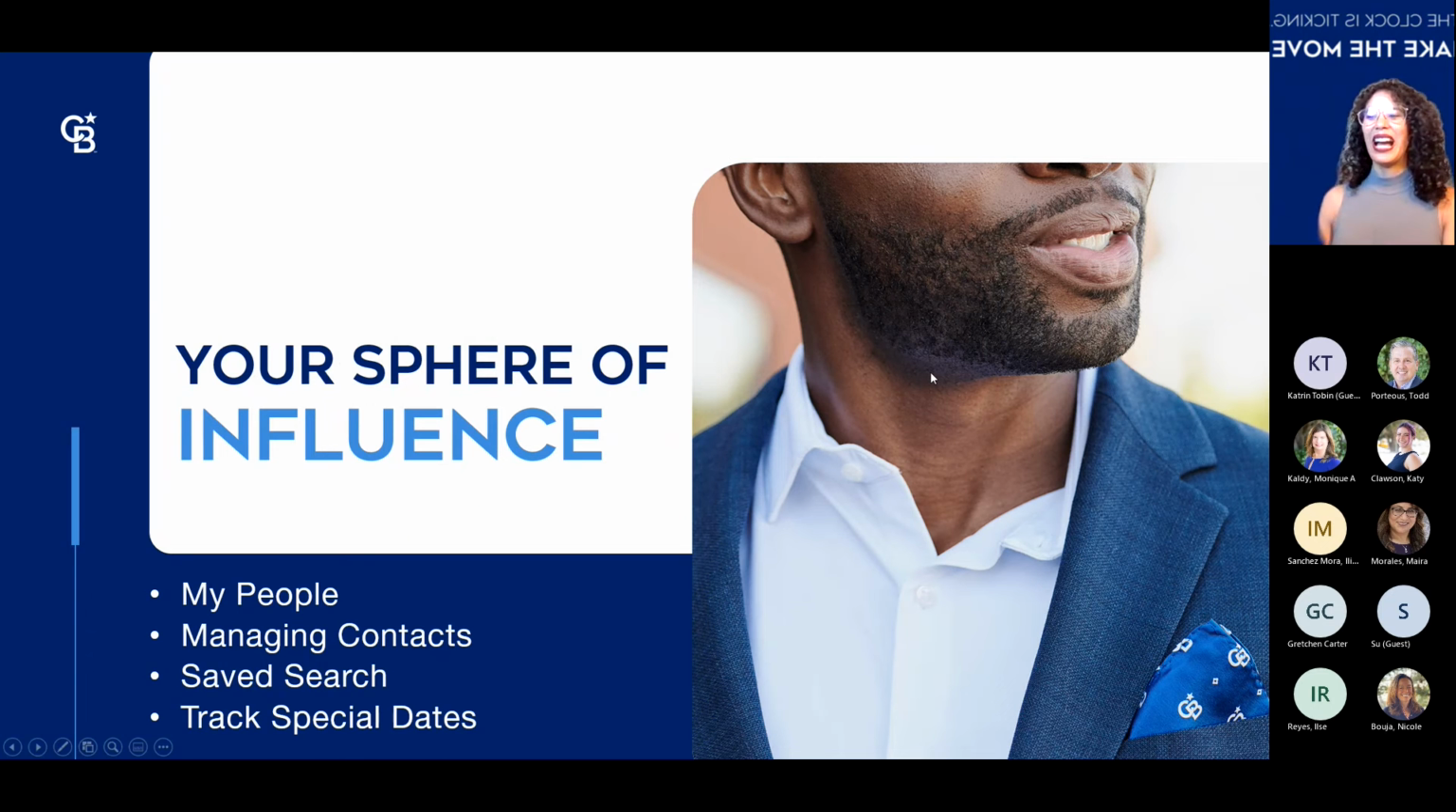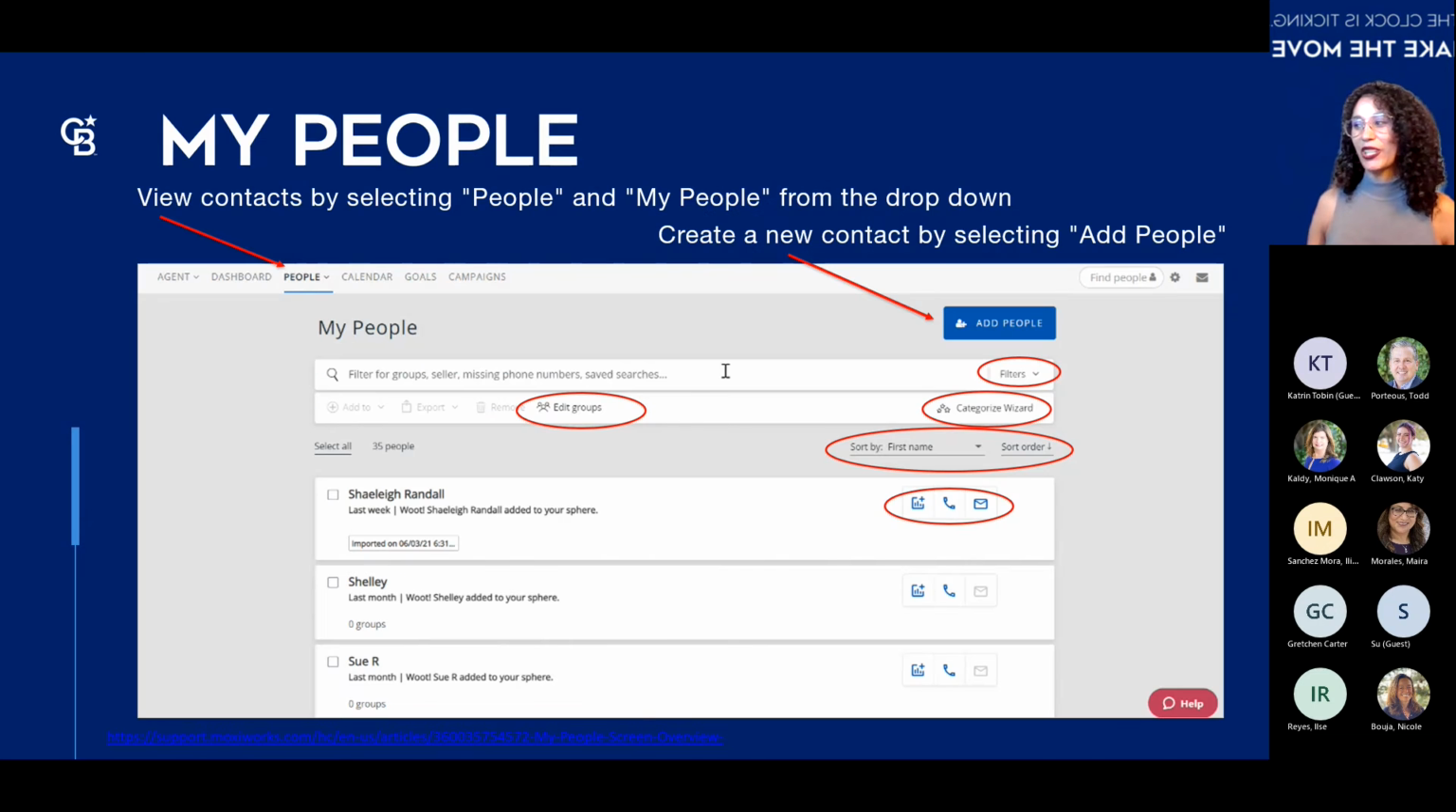So now, how are you going to become that influence for your sphere? Of course your sphere is all of my people, your people, all the contacts that you make. So either it's your past buyers, past sellers, potential clients, your kid's coach, teacher, your nail tech, your therapist, anyone could be part of your sphere. So we're going to be able to put them under My People, manage contacts, save searches, and track special dates on there as well under activity.